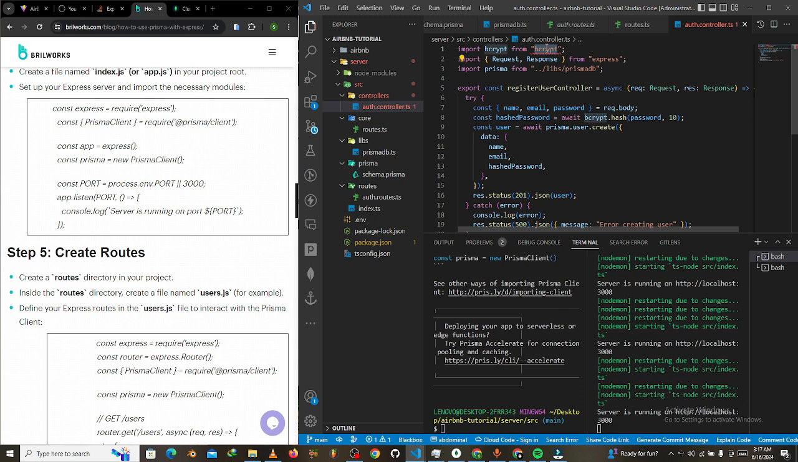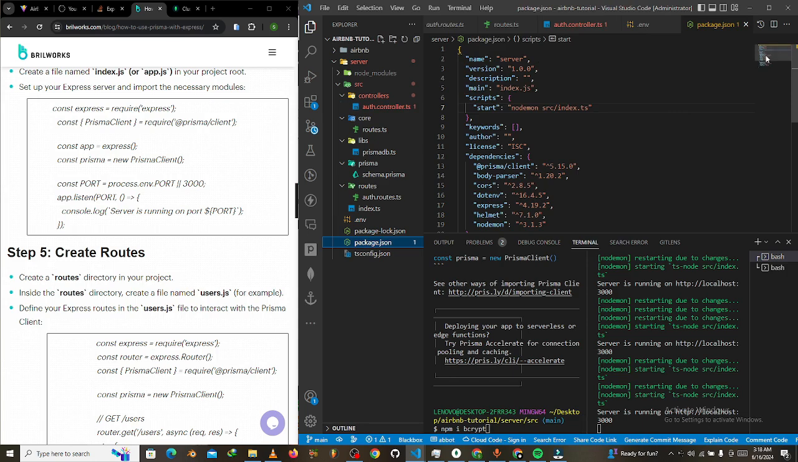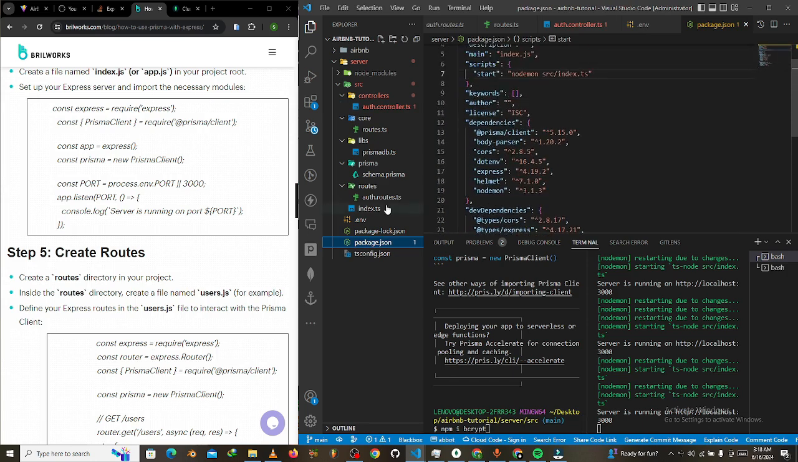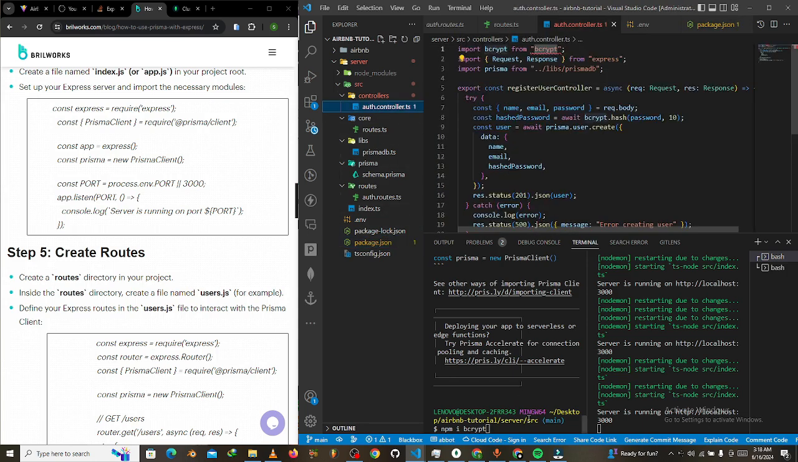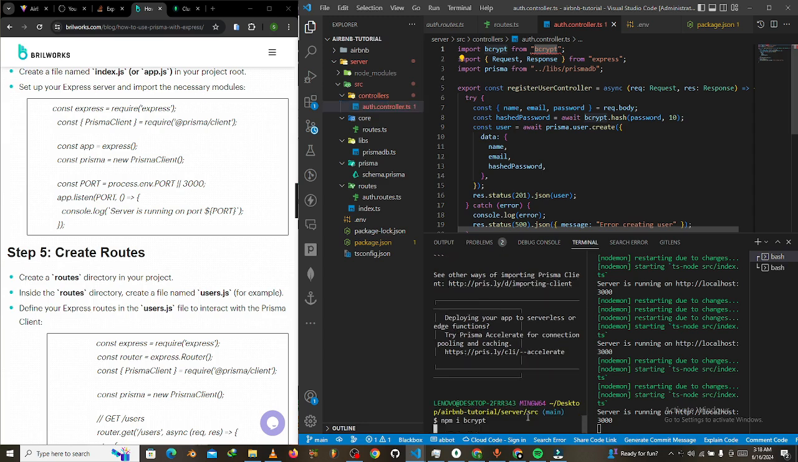Okay, it looks like we do not have bcrypt installed, so what we are going to do is say npm i bcrypt, right? Or let's check if we have bcrypt installed. No, we do not have bcrypt installed, so I guess we have to install bcrypt. So npm i bcrypt, then after we would install the bcrypt types as a dev dependency as well. Then we can use it inside our project.